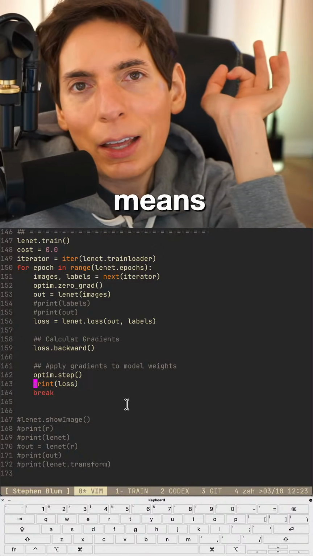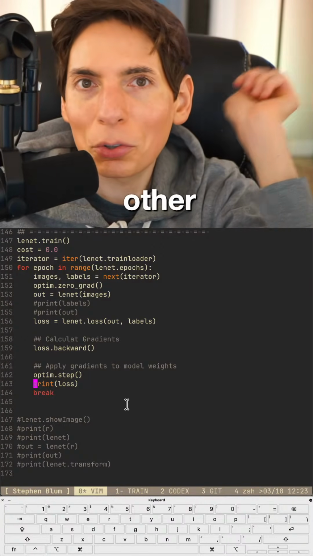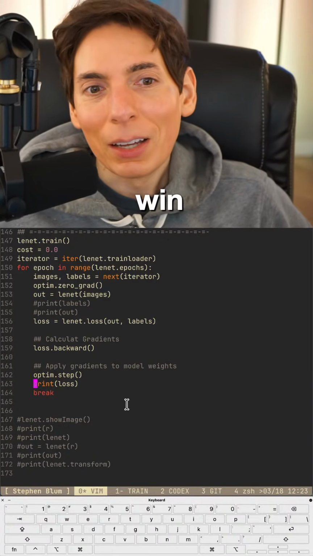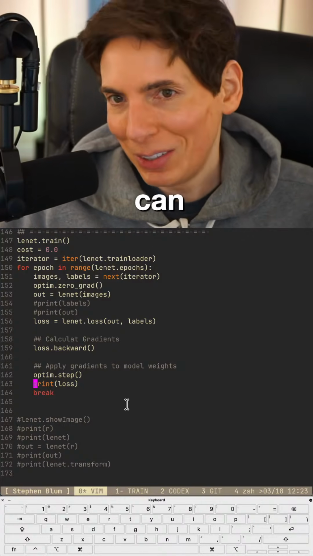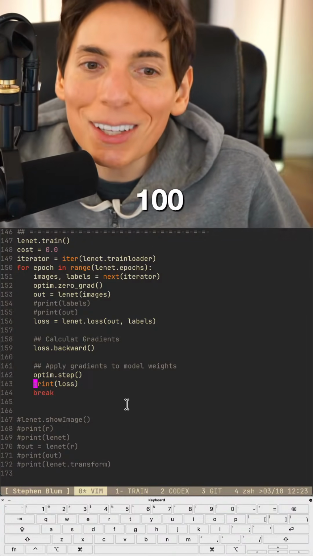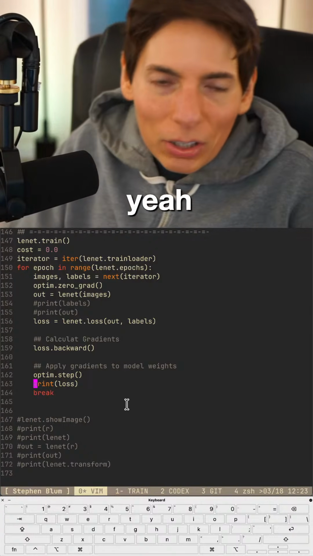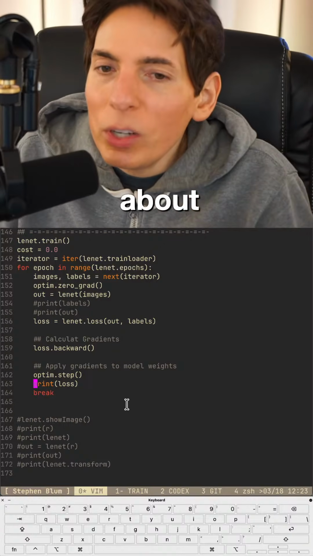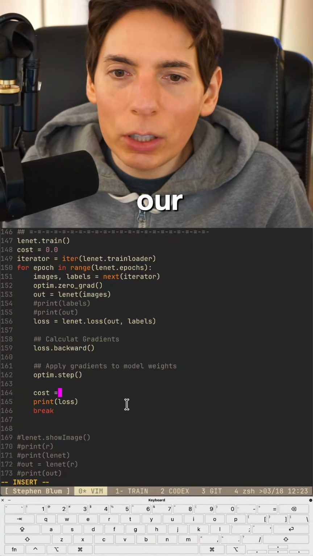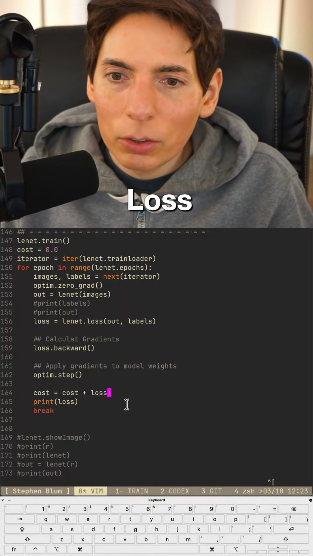That means that if you train 100 models, one of them is going to be better than all the others. If you train it 100 times, one is going to win. So you can do a whole bunch of fun things, training the model 100 times and saving only the best parameters. HS, I'm not sure if that's what you were talking about. We can do that though. Now let's calculate our cost equals cost plus loss divided by 2.